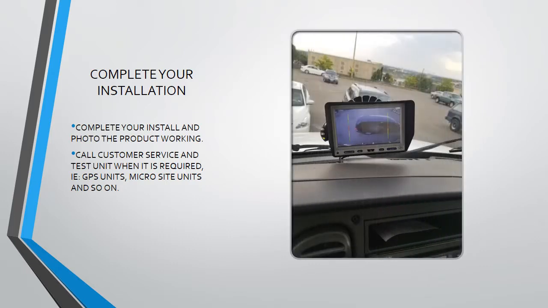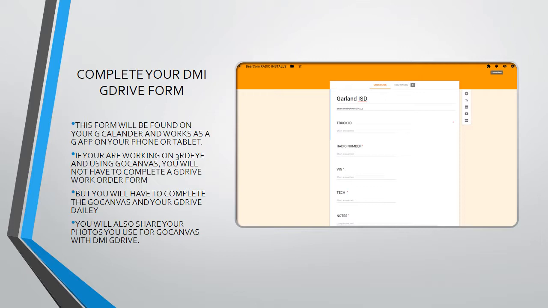This is a photo of a monitor that's working for one of our customers. And if we have to call customer support to activate a GPS or activate a DVR or a UDU, then do it. Then you're going to complete your Google Drive forms in the field that day. This truck is not completed until these forms are completed. As you've seen, you guys are going to learn as you go. There's going to be some learning curves as we use these forms, and we're probably going to tweak these forms a little bit to make it easier for you and us.